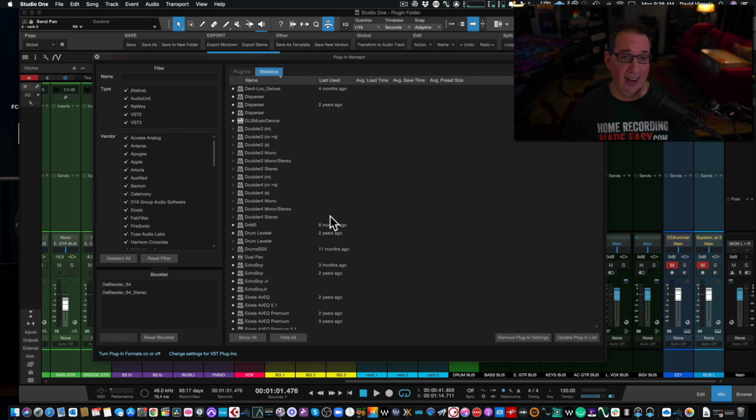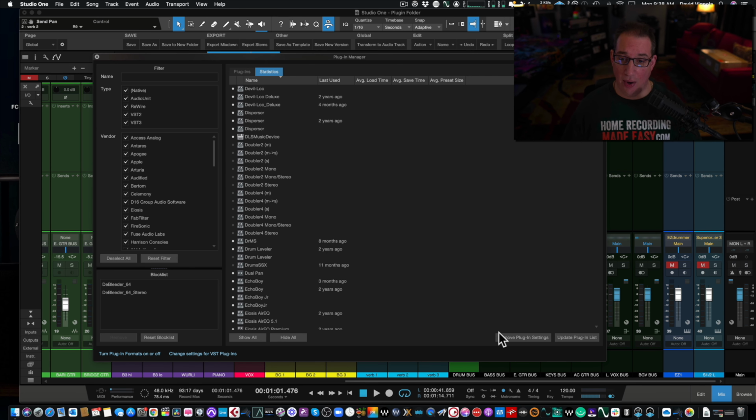Now, I will say, as I updated this, I went through and I removed my plugin settings, restarted Studio One, so it will rescan all your plugins. And this is important if you haven't done this. If you want to see the most updated information of all your plugins, you want to remove the plugin settings by clicking this button. Then you want to relaunch Studio One, and it will go through and scan all your plugins the first time through. And it'll take a little longer depending on how many plugins you have.